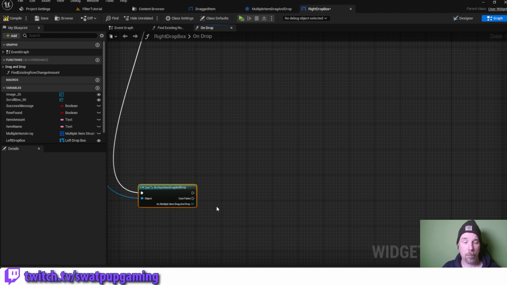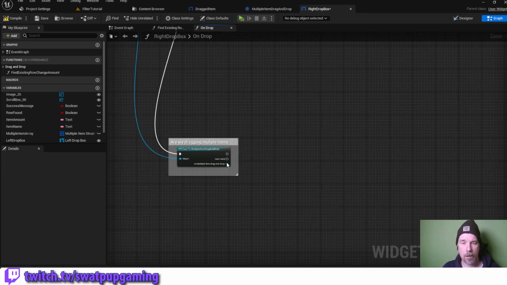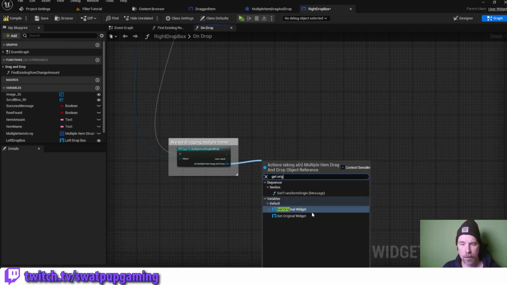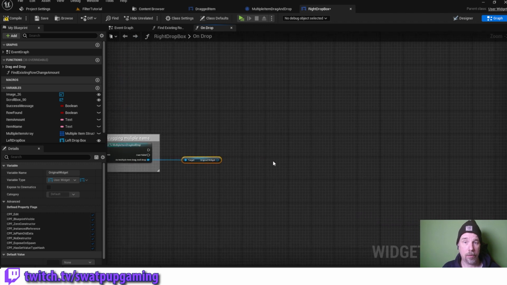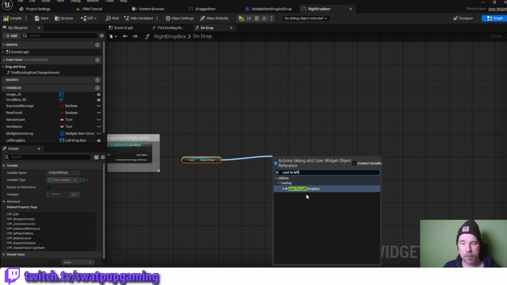So we're going to comment this with, are we dragging multiple items? We're going to get our original widget. And because this is the right Dropbox, this will be left Dropbox. Cast to left Dropbox.